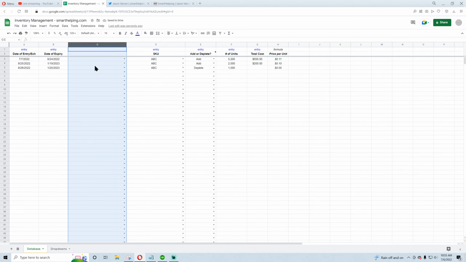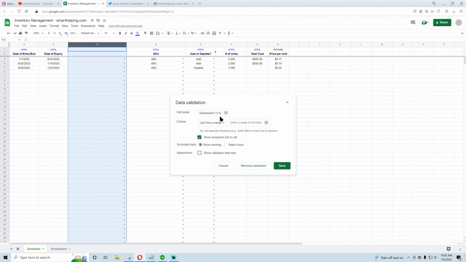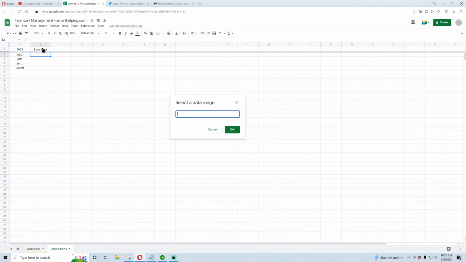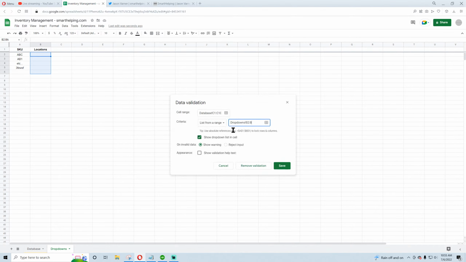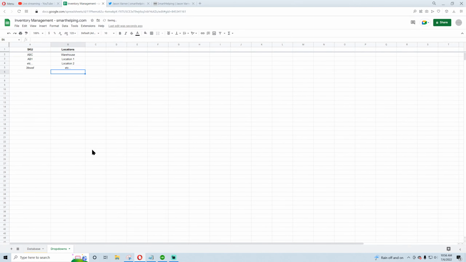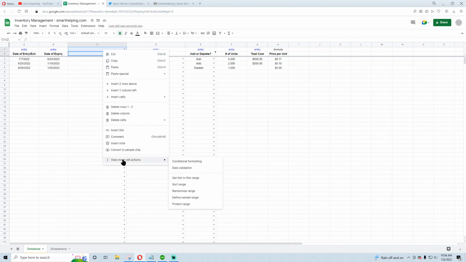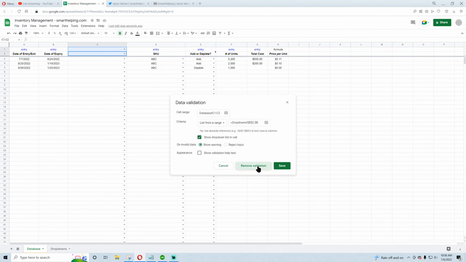And what we can do is say data validation, and we'll target that whole column B there. And we can say warehouse, location 1, location 2, etc. You can plug in whatever is relevant to your situation. Yeah, we definitely want location movement ability.